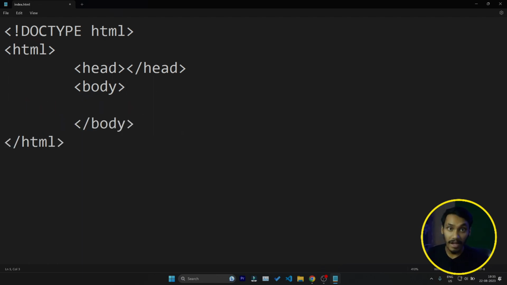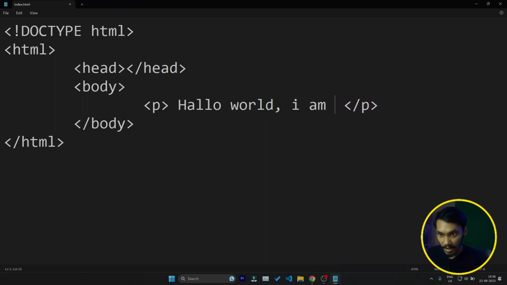Suppose I need a paragraph in my code. So what tag do we use for a paragraph? P tag. Now I think you're getting the sense. To do everything we have a tag. So if I want to write a paragraph or a text, I have a P tag. So how can I write the P tag? Very simple, like this, P. And now I also have to close the P tag like this. And in between, I am going to write my content, whatever text I want to write. Suppose I want to write hello world, I am a paragraph, or I can say I am para, like this.